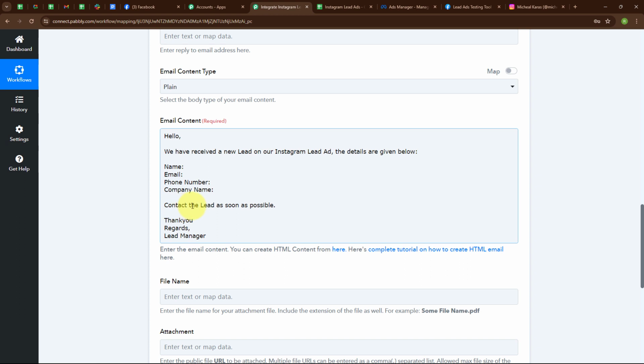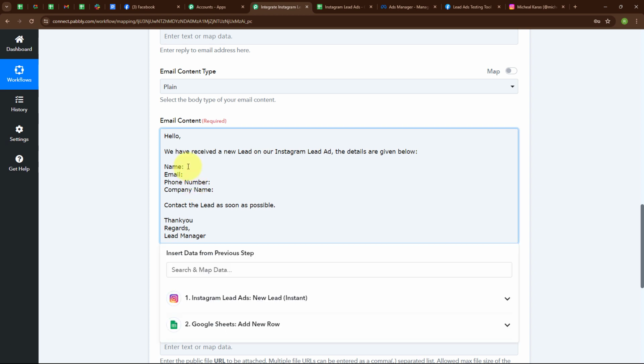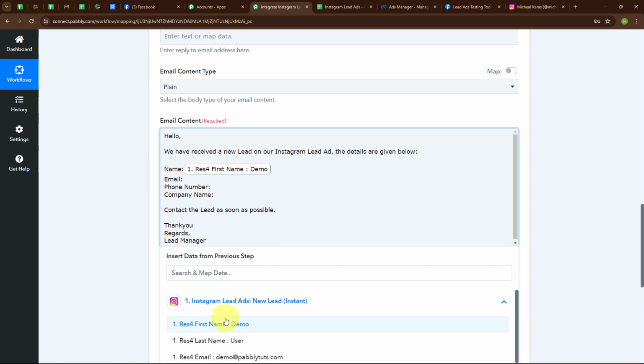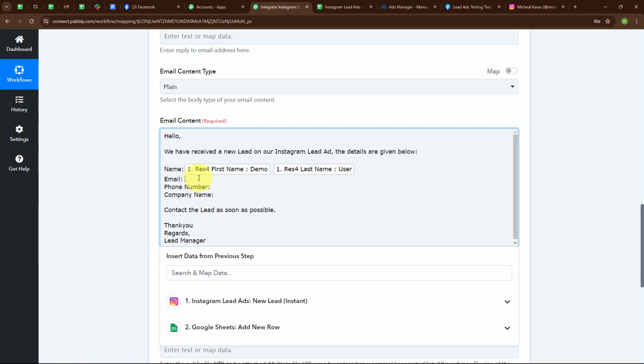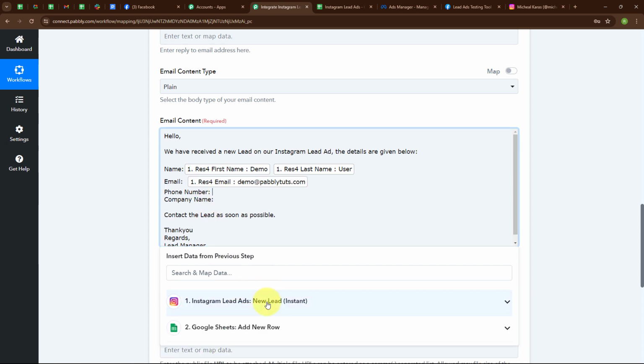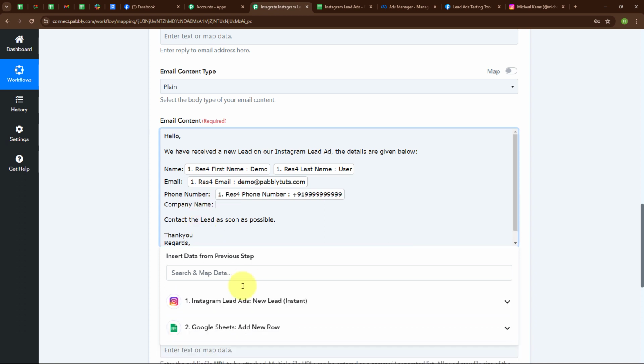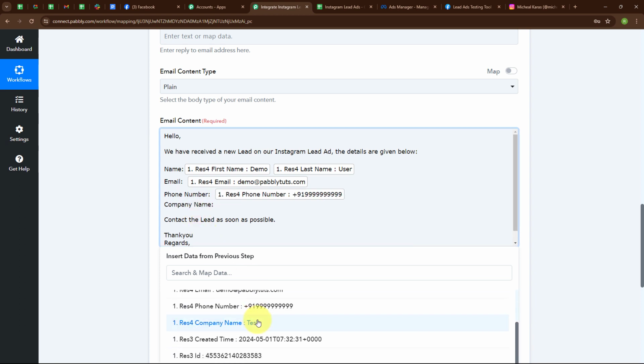And also it says contact the lead as soon as possible. Thank you, regards, lead manager. So here I have left the values for the name, email, phone number and company name blank because here I'm going to map the data. So here I'm going to map the name, that is first name space last name. Here I'm going to map the email and here I'm going to map the phone number. And lastly here I'm going to map the company name.